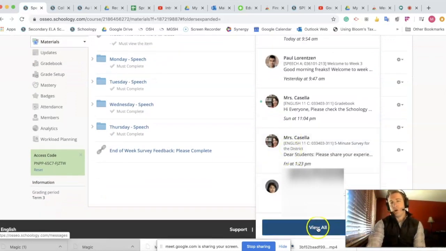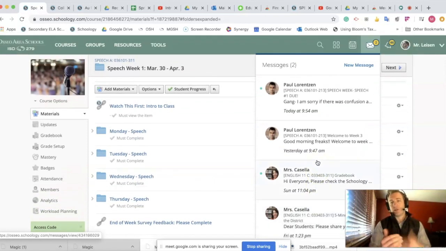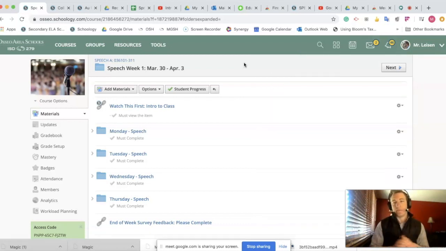I have to go to this view all button right here to see all my messages. There's no way to sort them and put newer messages up top. I can't search for people in my messages. So if I fall just a day or two behind, they're buried and I really got to stay on top of them.